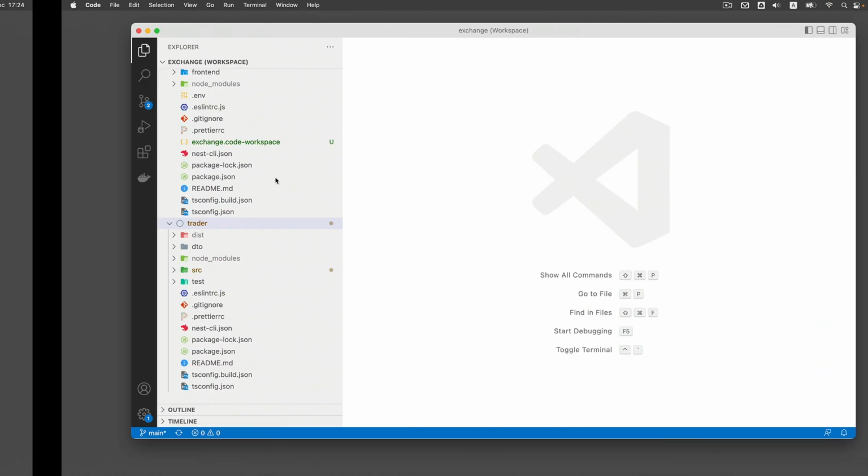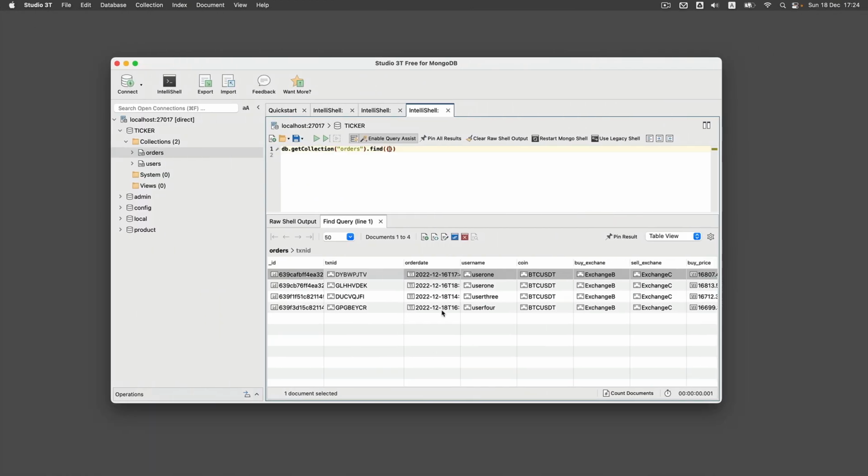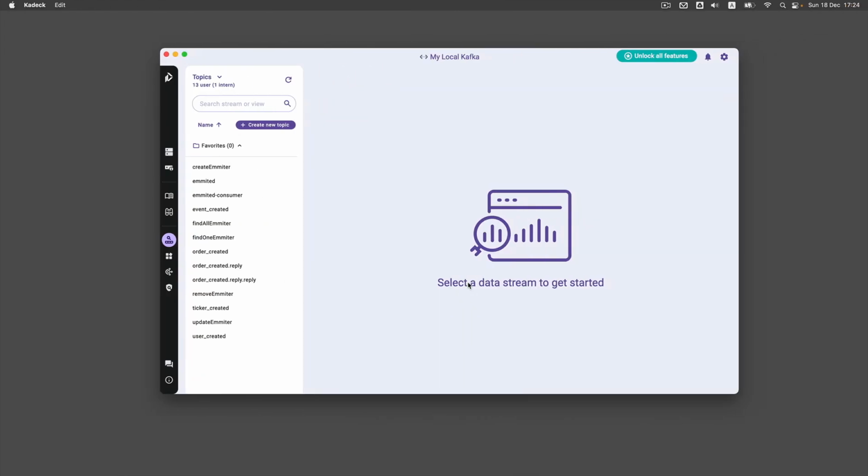And for Kafka, I'm going to use a tool in order to see the information. This is also free, and it's connected to the Kafka that is running locally. And here I can see all the topics. I can see the topics and also the streams, and we will get to this later. The ticker created, the orders, etc.